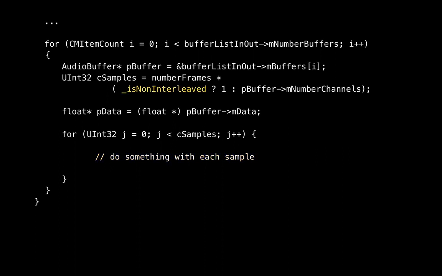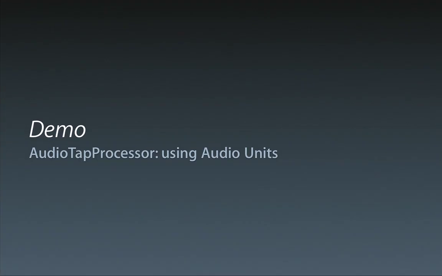And if we need to discover if our samples are interleaved, you can do that in the init callback, the prepare callback. In this particular example, I've discovered this already, and I've stored it in an IVAR. Now I'd like to give you a demo of how you can easily combine the empty audio processing tap with a Core Audio unit.